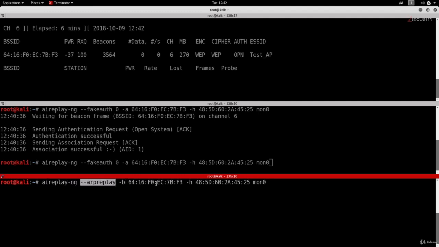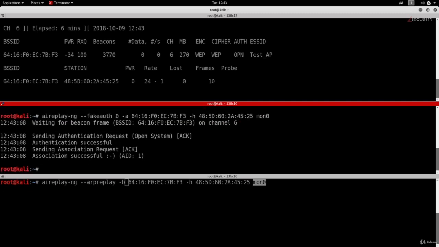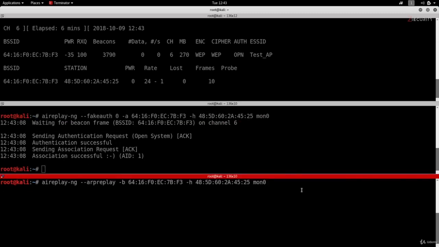We're giving it the MAC address of my target network after the B instead of the A. Then we're giving it the MAC address of my wireless adapter after the H, which is identical to this. And then we're giving it my wireless adapter in monitor mode. Now, I'm actually going to associate again before I do that, and then I'm going to hit enter here.